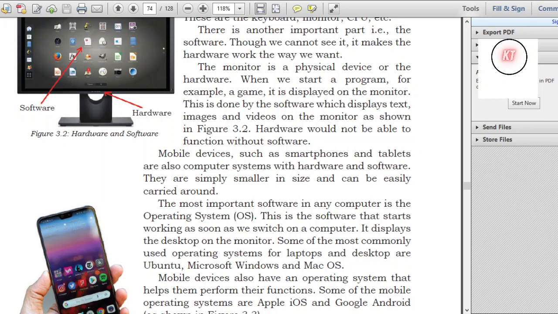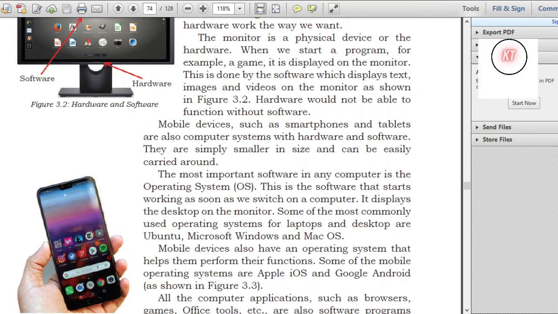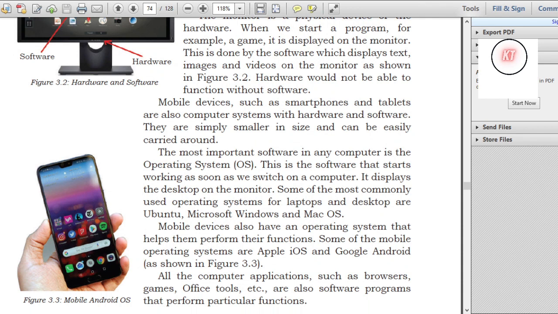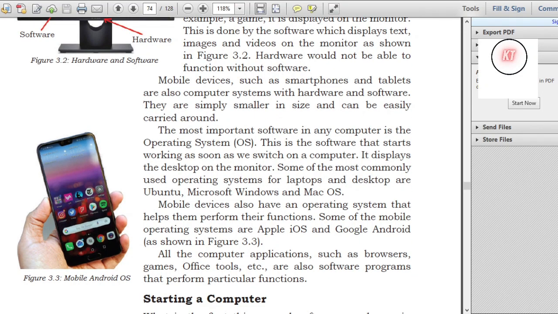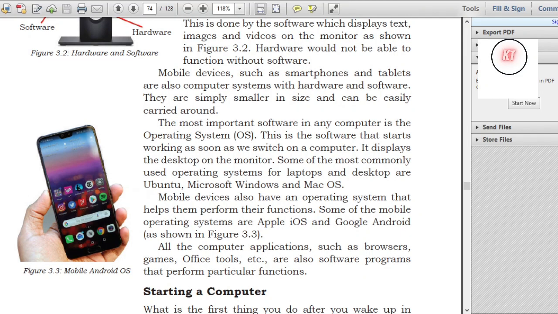Software is required to use the hardware. Mobile devices such as smartphones and tablets are also computer systems with hardware and software. We use mobile phones, and there is also software for them; for example, we use Android software. For computer systems we use Windows and Linux.